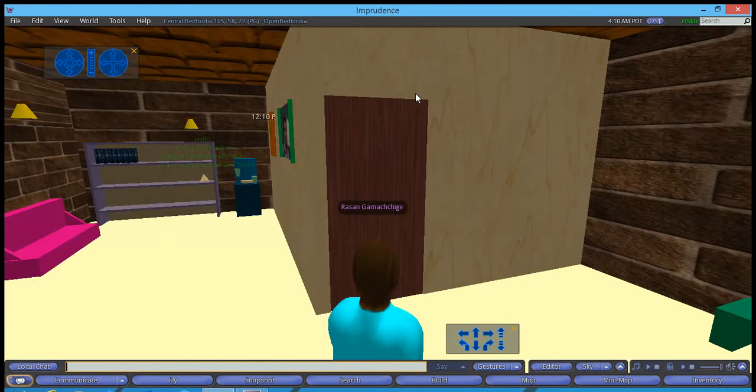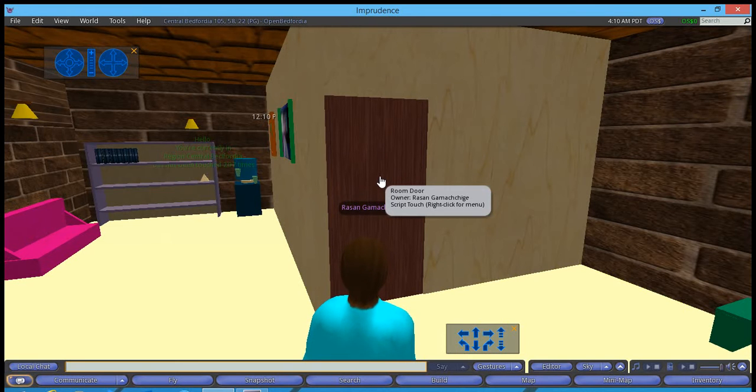Let's go inside this room. There is a sliding door. The avatar can touch that door. The door will open smoothly.